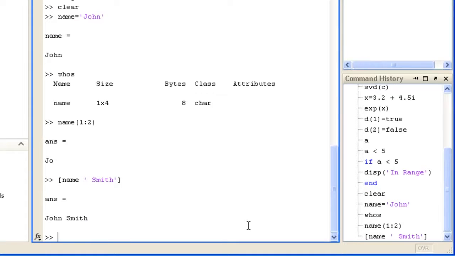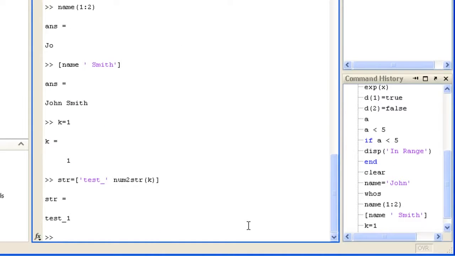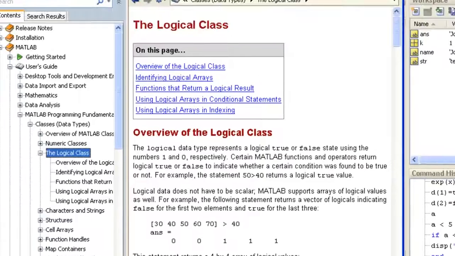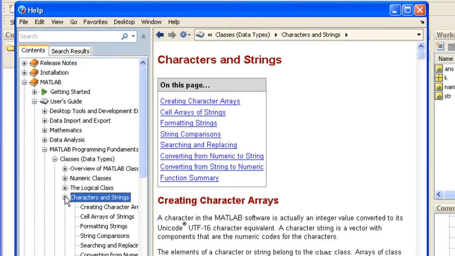Sometimes it is useful to convert a numerical value to a string and vice versa. For example, if we had a loop index k with which you wanted to construct a string, you could use the num2str command. To find out more about the operations you can perform on strings and character arrays, see the documentation.